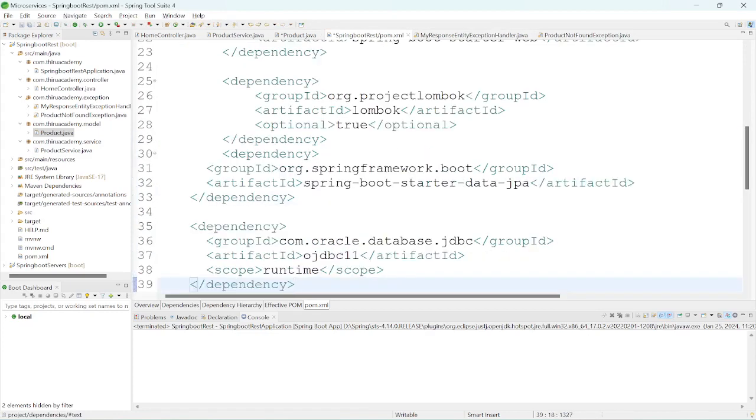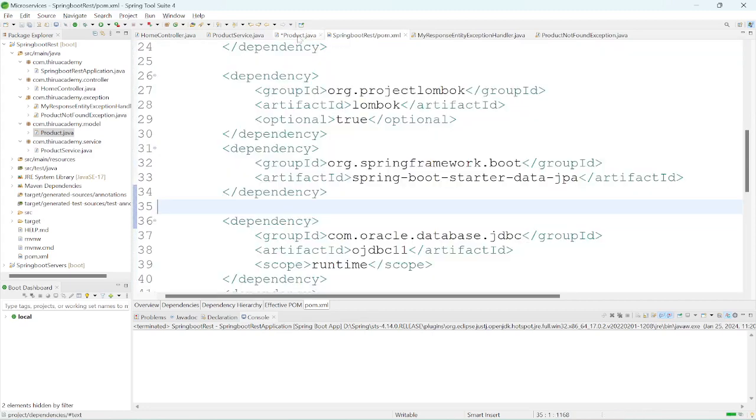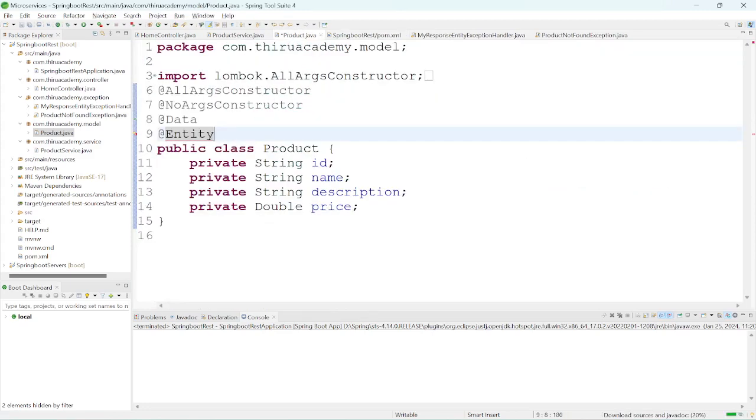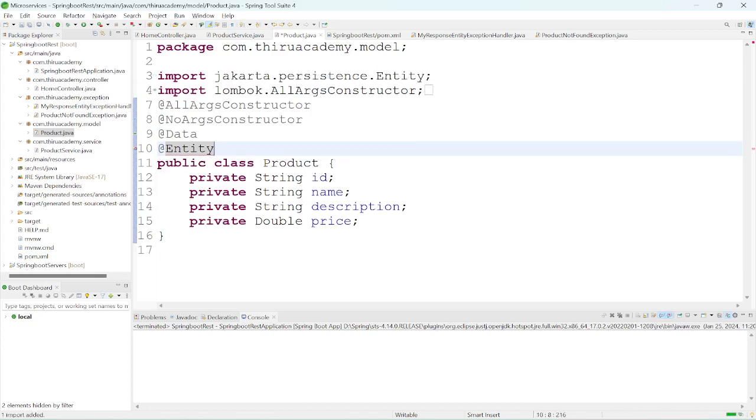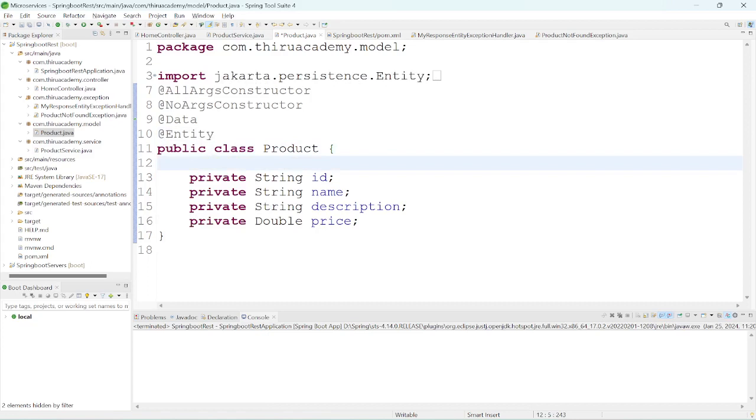Yes, fine. Now see here, whenever I enter Control Shift O, it needs to be identified and the import needs to be done. Imported Entity, it is from jakarta.persistence. Okay, import also done. Here in the entity class, one more important thing is the id needs to be created automatically. Okay, for that purpose we need to provide that primary key id.